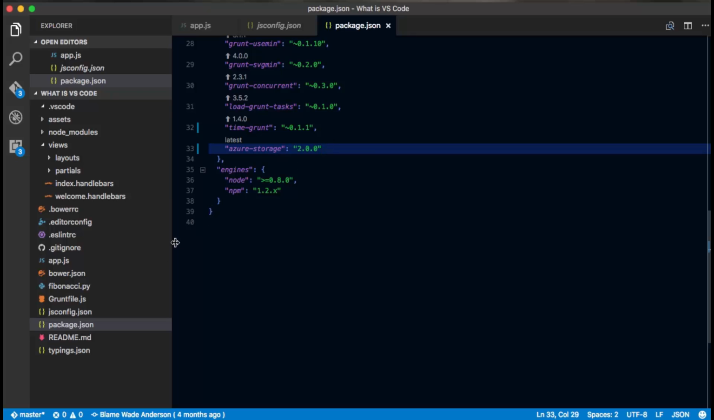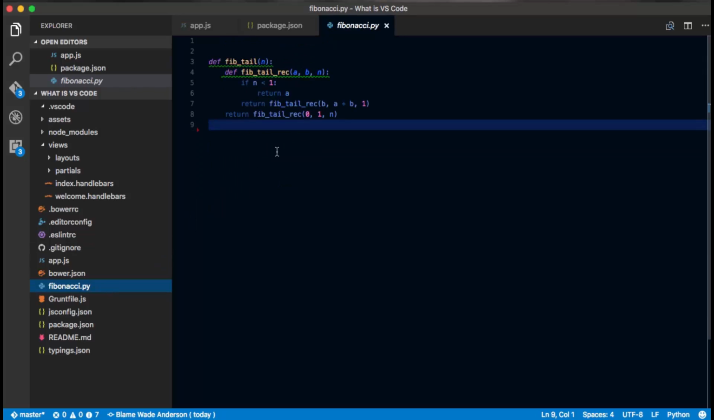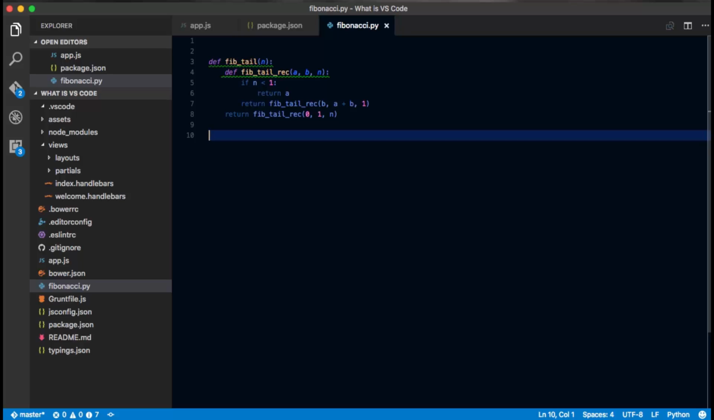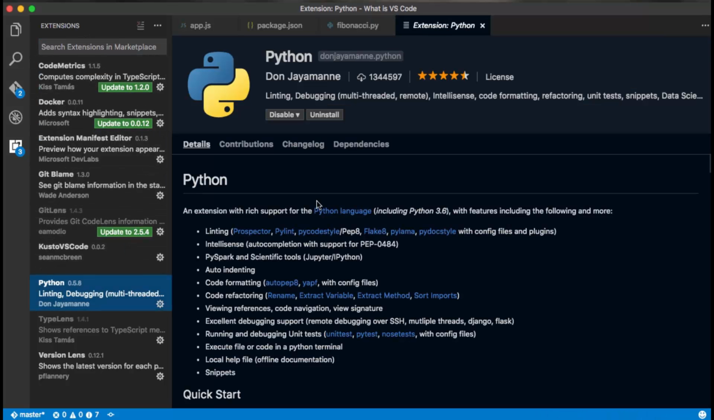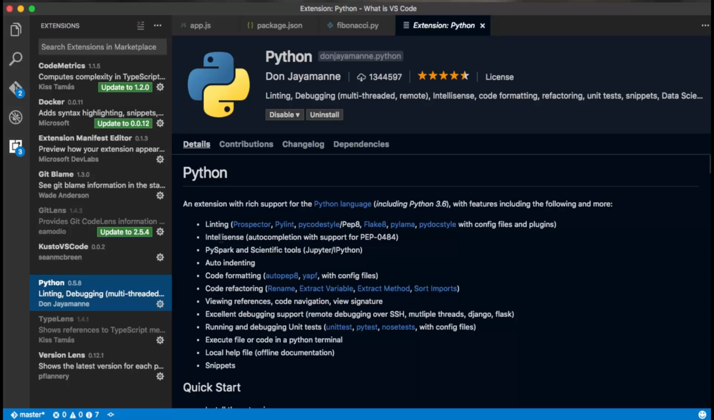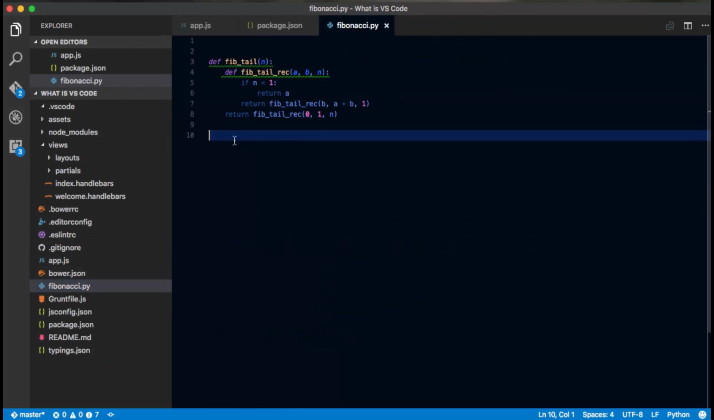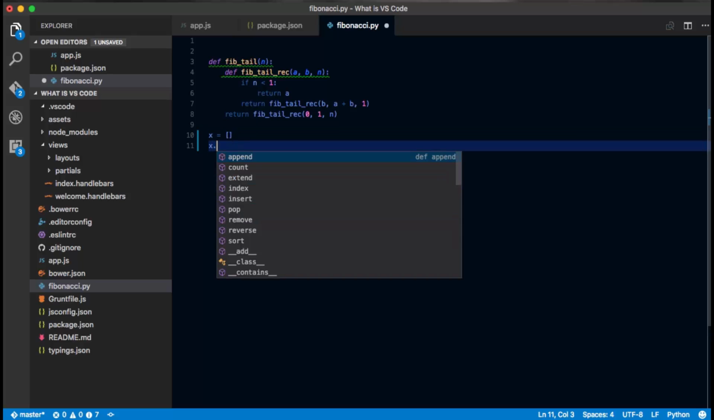So finally, let me show you, say I'm a Python developer, so I want to get IntelliSense for Python. Now this doesn't come out of the box, but I easily just went over here and installed this Python extension. Now check this out. I get linting, IntelliSense, auto-indenting, code formatting, tons of features from the Python extension, including what I'm showing you here, which is IntelliSense. So if I do x equals array, x dot, there we go. I see the methods for the Python array.